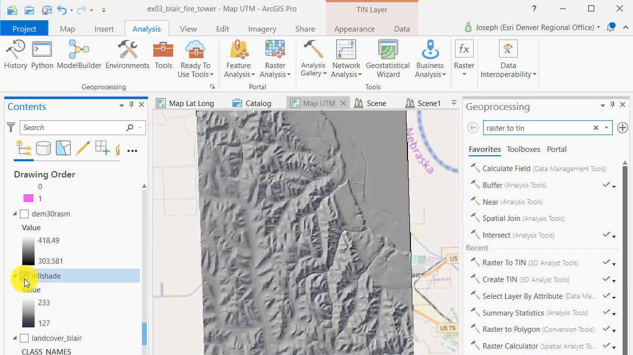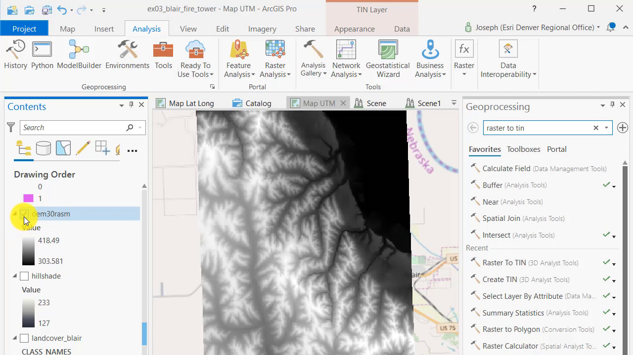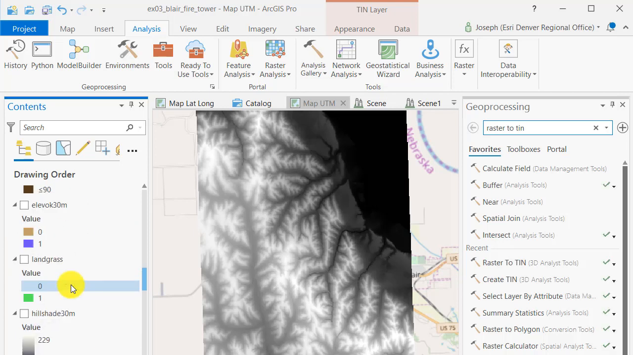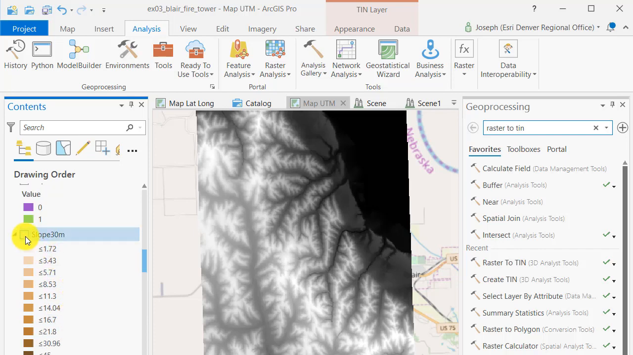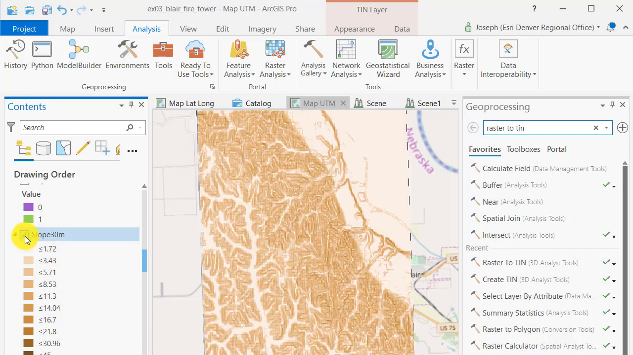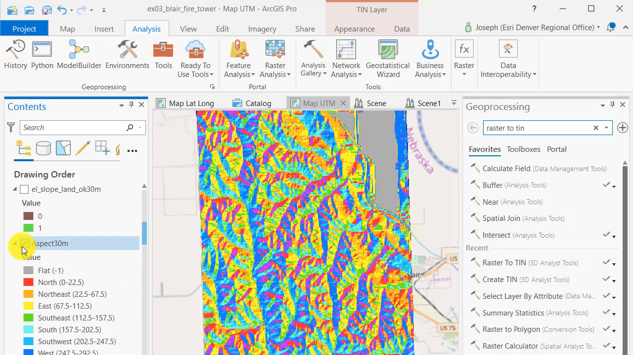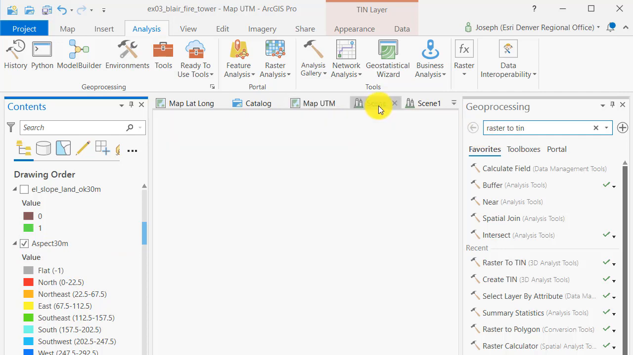As you can see here, I've got a DEM from the U.S. Geological Survey. It is a 30 meter standard DEM, and I've also made some derivative products from it, as you can see here, a slope map, and as we will see here, an aspect map showing the direction of slope. I also have a hillshade. So I've got all those things inside ArcGIS Pro.